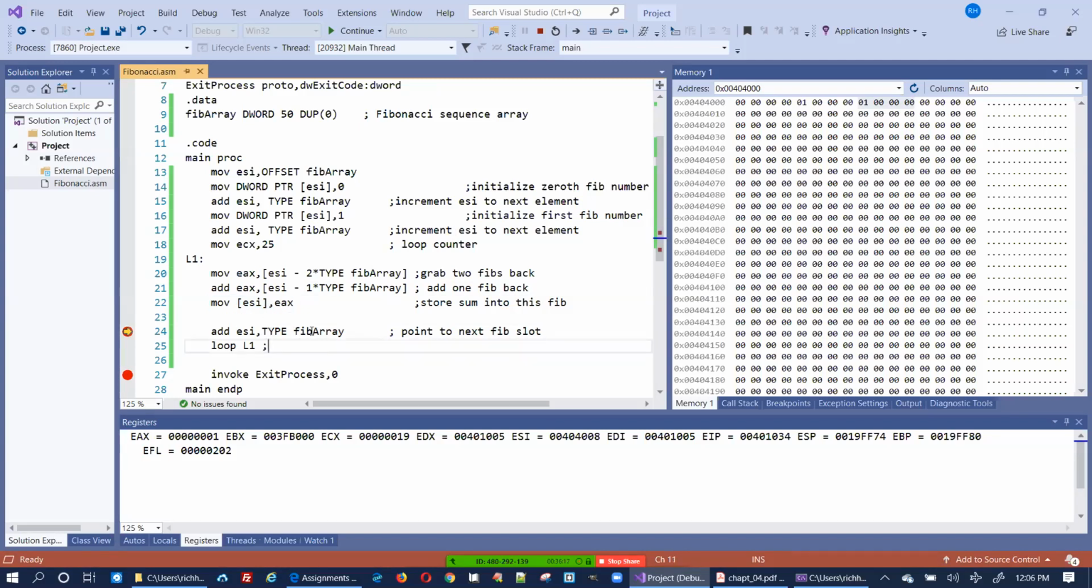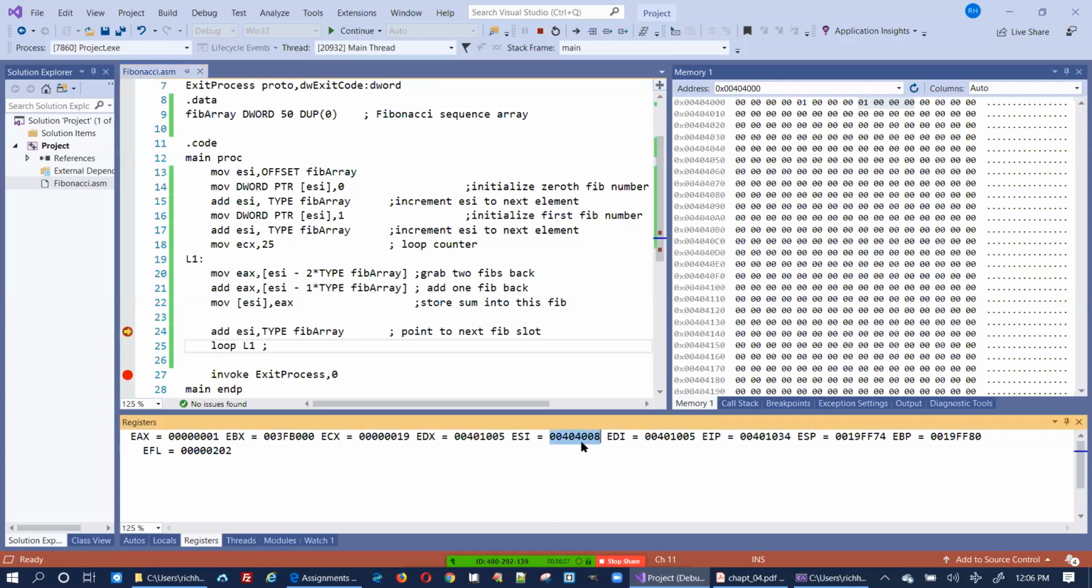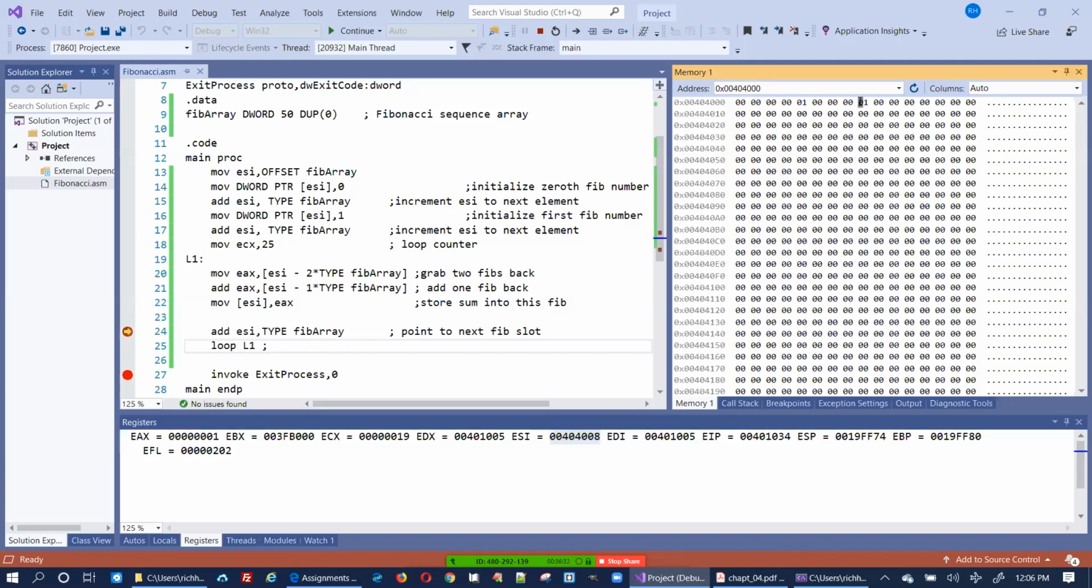And then we're going to add, we haven't done this yet, but we're going to add the size of fib array to ESI. So right now, this ESI is pointing to the one it just wrote to, that's this byte right here. Anyway, let's continue this. And now we've written the 2, and EAX is what it just wrote. And we're down to 18 because we started out with 25, which is 19, and now we're down to 18.